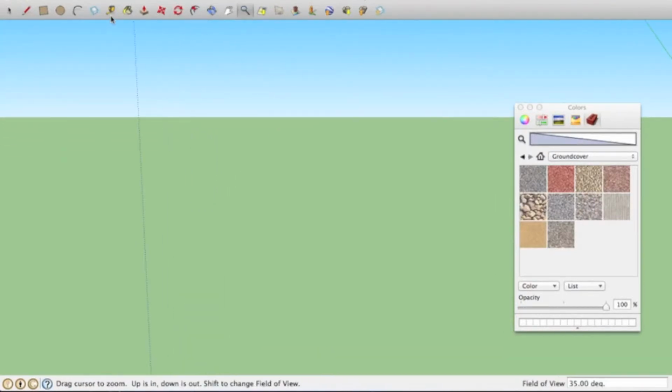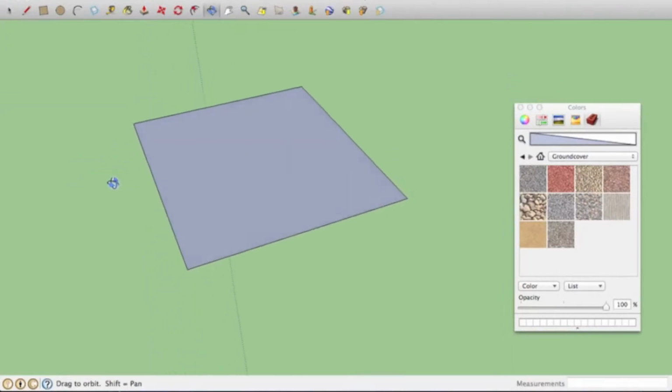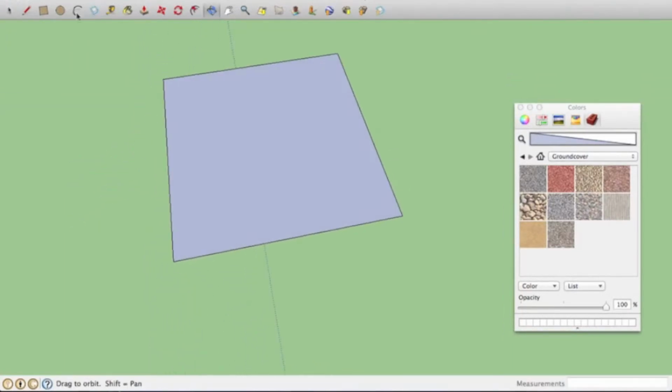Next, we are going to be using the push-pull tool. The push-pull tool is used for making 2D shapes into 3D shapes, such as this rectangle. You can also use it on circles and arcs if you make it into a shape. Lines you cannot push or pull. Lines are 2D, so they will not work. Well, these are 2D also, but to make them 3D, you have to use the push-pull tool.